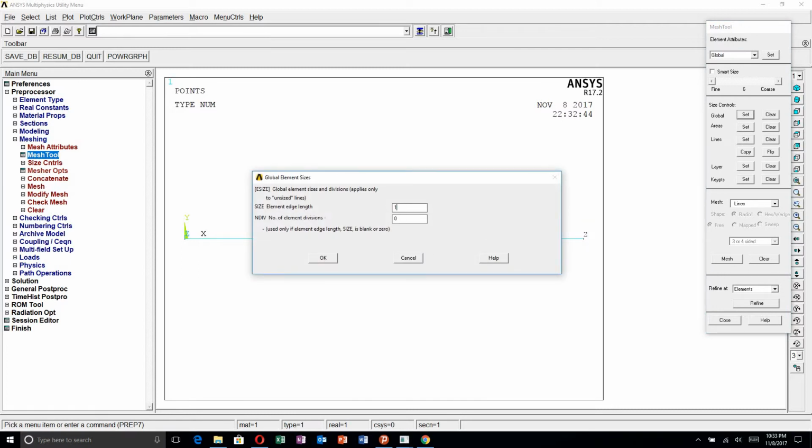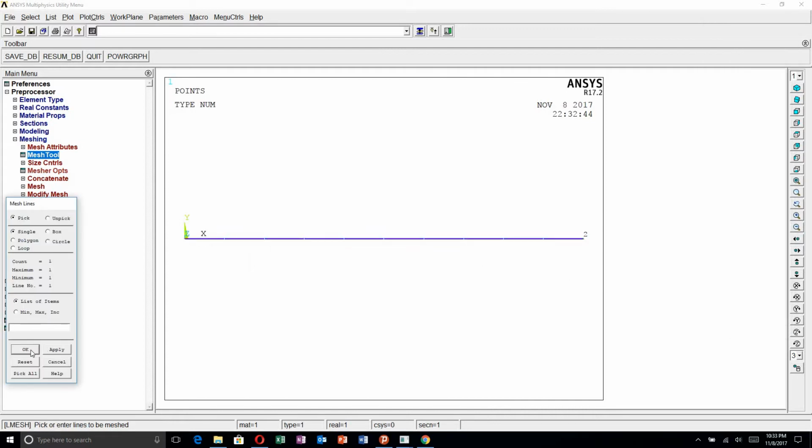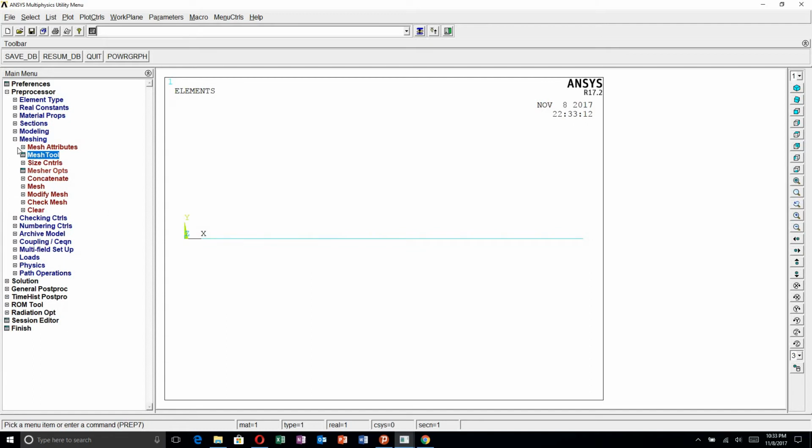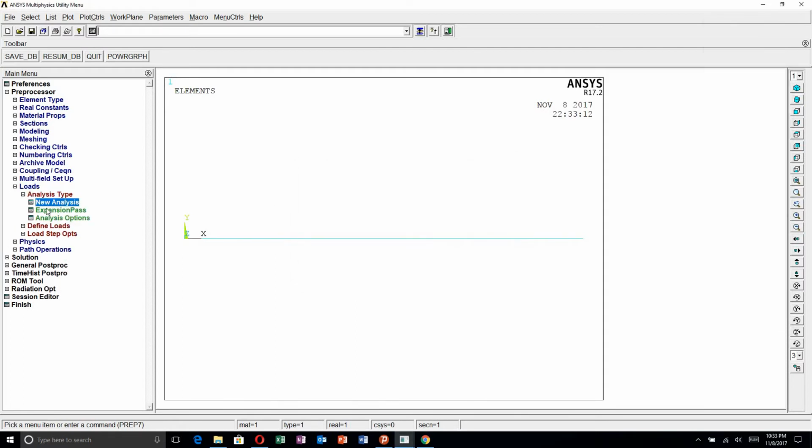And check it in the 10. Okay. Then go to nodes. Analysis, modal. Okay.